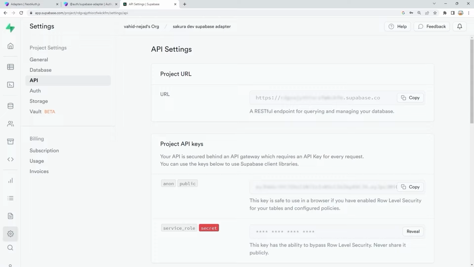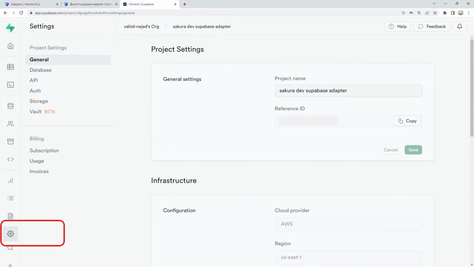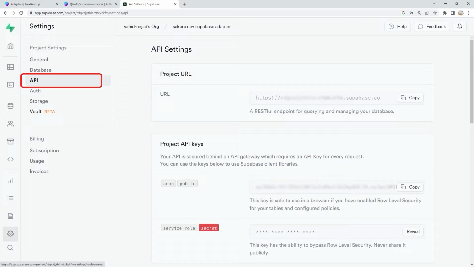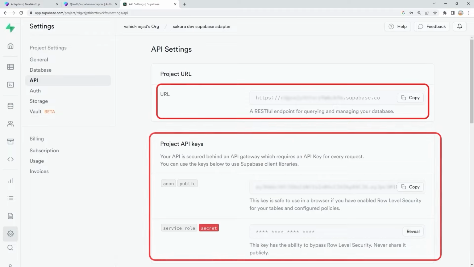And there we go. Here we have a project URL and also a service role key. If you don't see this page, you can go to the project settings and click on the API section, and now you can see your project URL and also the service role key. I'll mention here that you should not reveal your project URL, your project API key, and also the service role secret key.